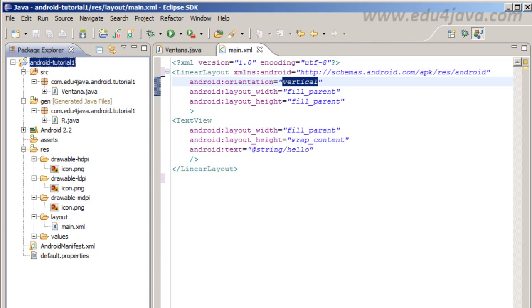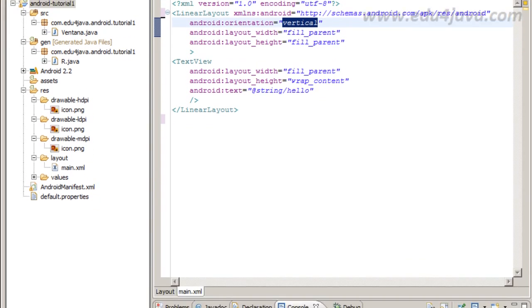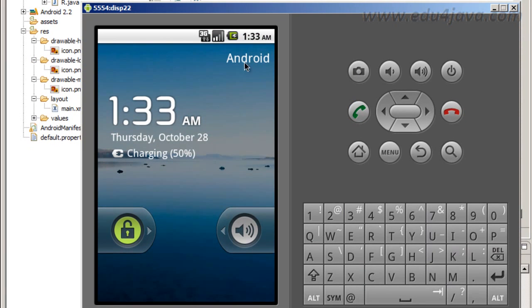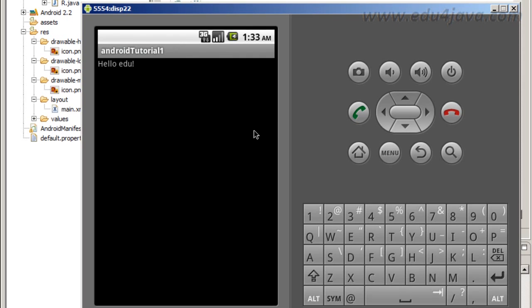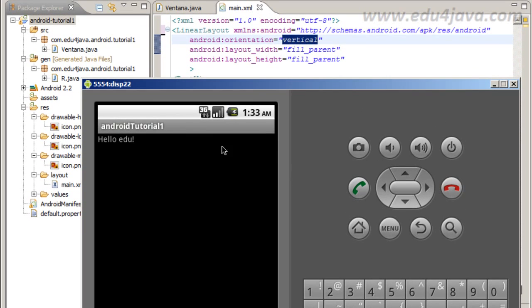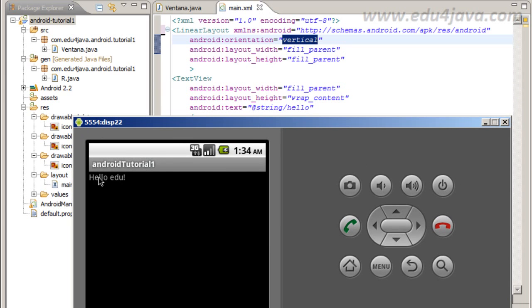Let's see what happens when we run it. Here, the first time that the emulator starts, we get this screen. We can press menu, and we get our application. As you can see, it is the layout and the hello world, hello Edu. That is, hello Edu is the text view we saw in the main XML. It's inside a layout. The layout is invisible.